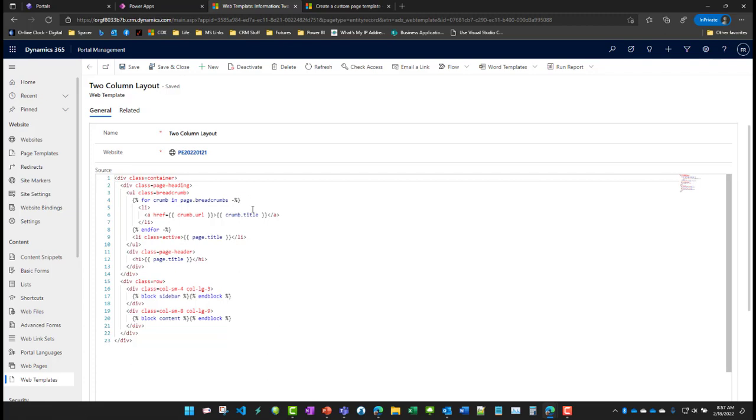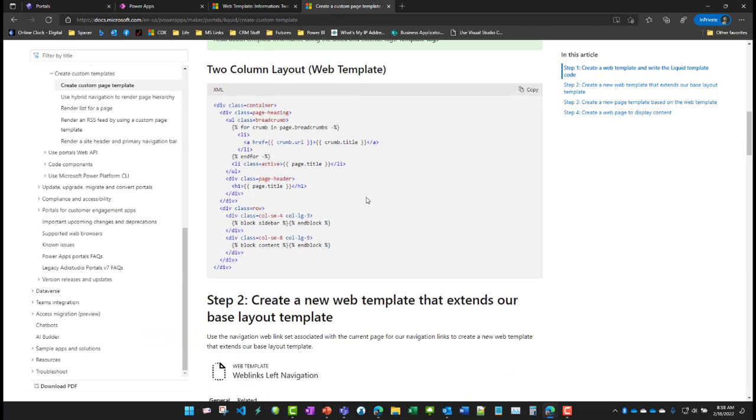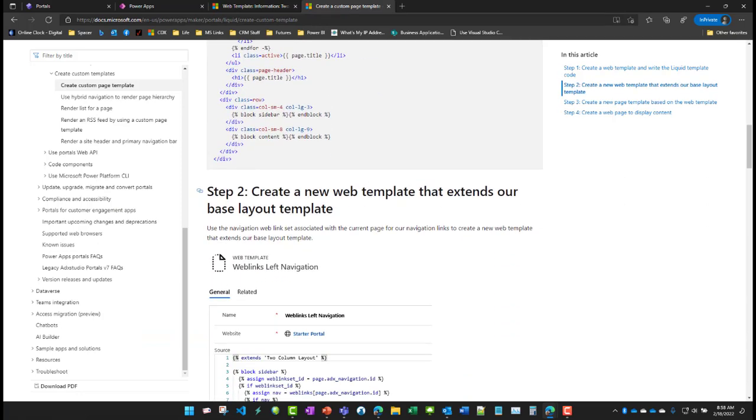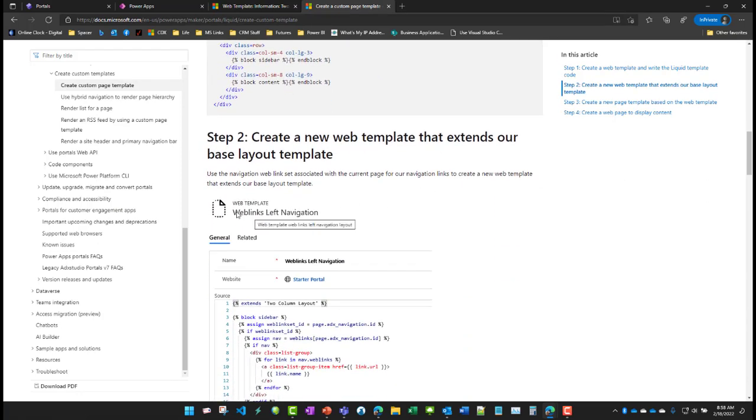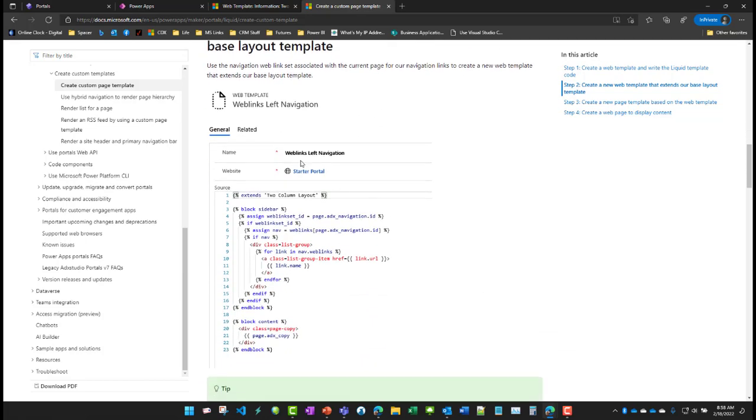A couple of sections that are important are these block sections. Blocks are sections that you can replace when you implement this template. And we're going to see this sidebar and this content sections get modified in our next web template. So we'll go back to our instructions and we're going to create a new web template that extends that template we just built. And it's going to be called WebLinks and left nav.